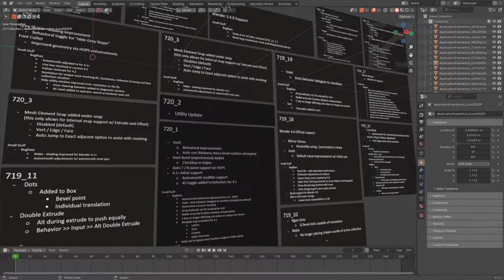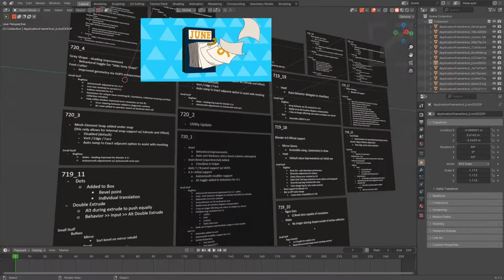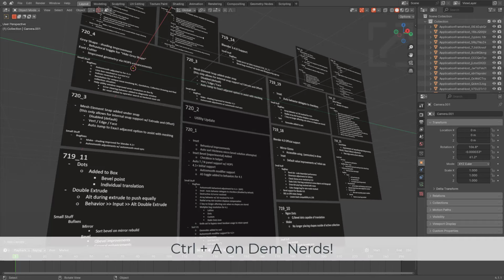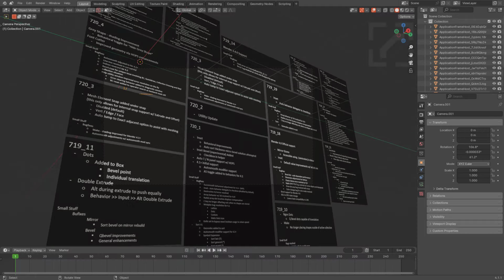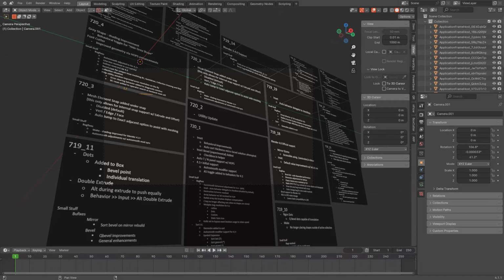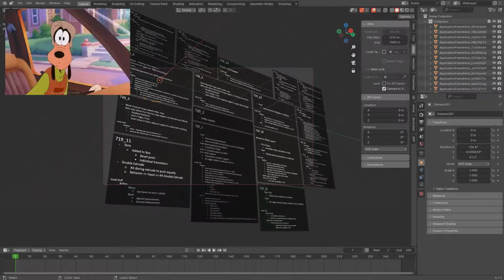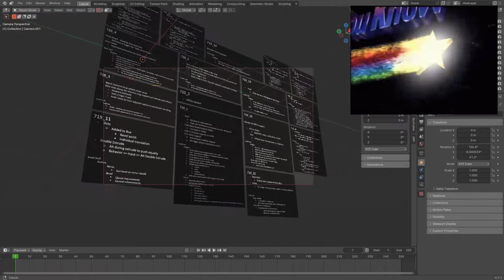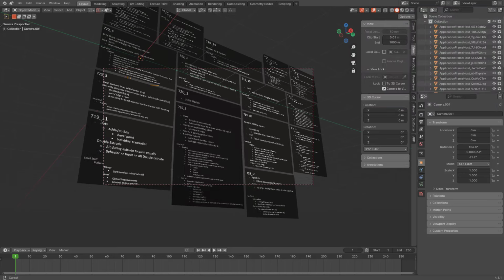And believe me, it happens a lot more often than you think. So I'm going to Control A, and we're just going to add a camera, just a regular camera, not even a hops camera. And we'll press N and go under View, and we'll just lock Camera to View. And we're just goofing around, you know. What do we use the tools for? What are the tools for?